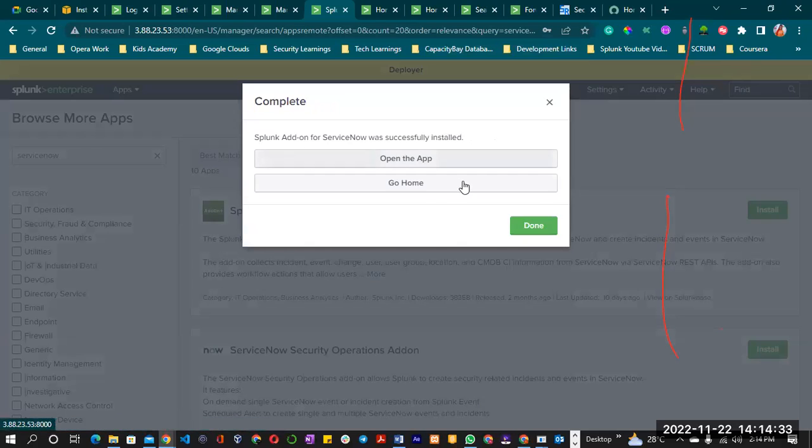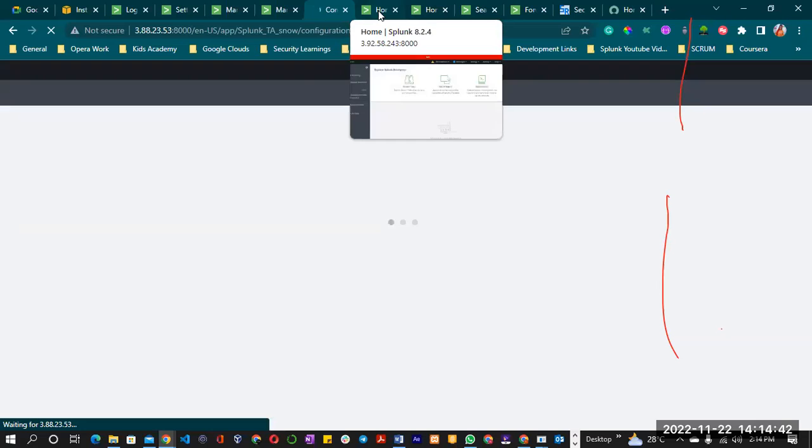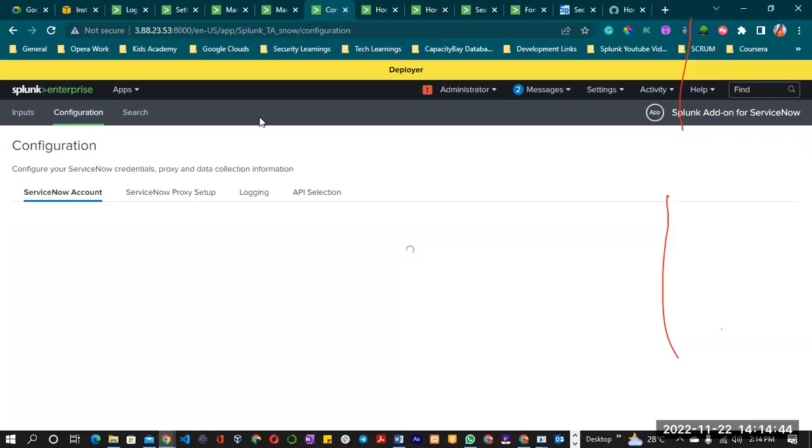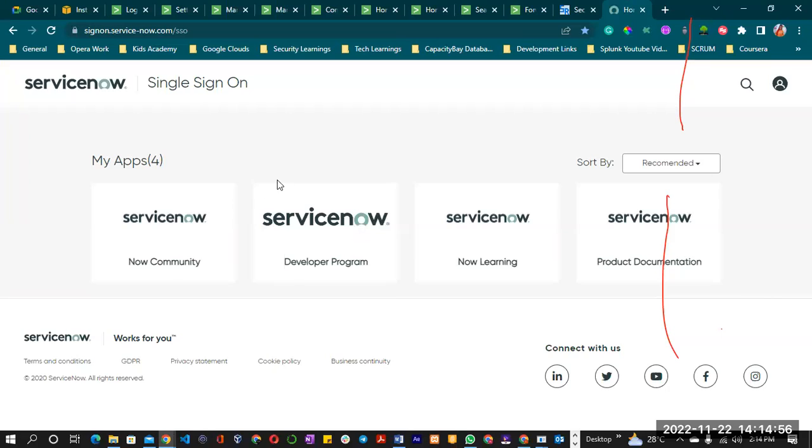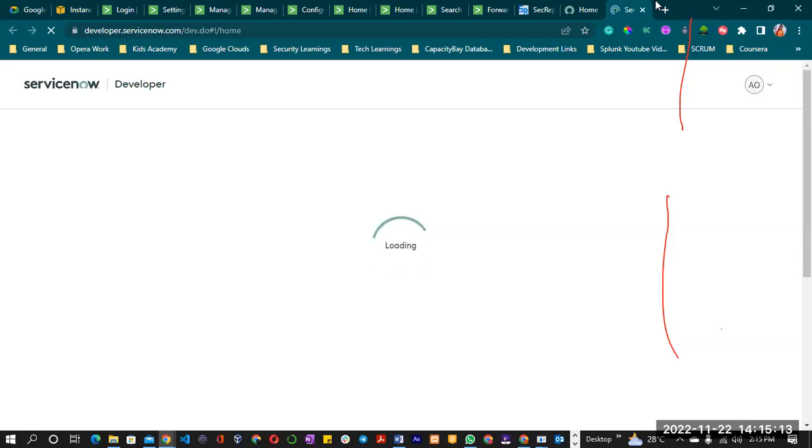Now I've installed it on my deployer. I can go ahead and open the app. This app will technically be on the deployer. Now for here, wait, let me see, developer program. I have to come back here first and set up incidents. I just wanted us to see if we can finish this up and we're good to go.